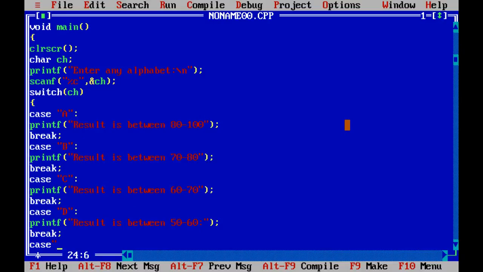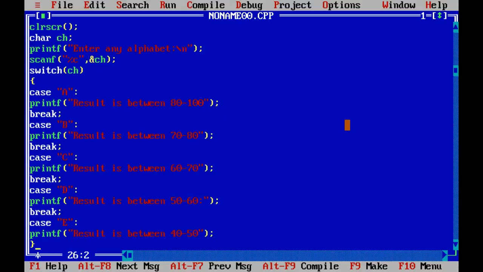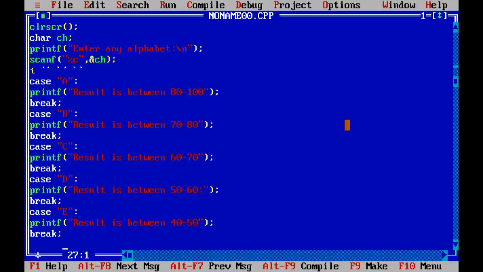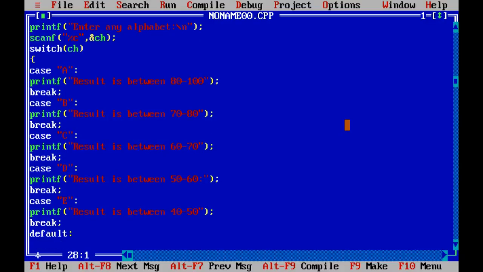Case E. Printf. Result is between 40 to 50. Break. Default. Printf. Fail.